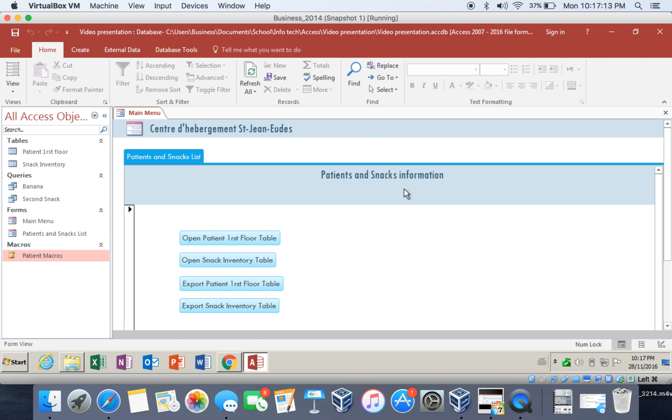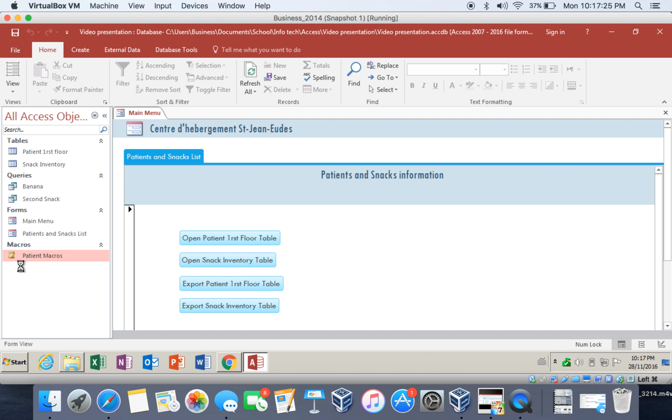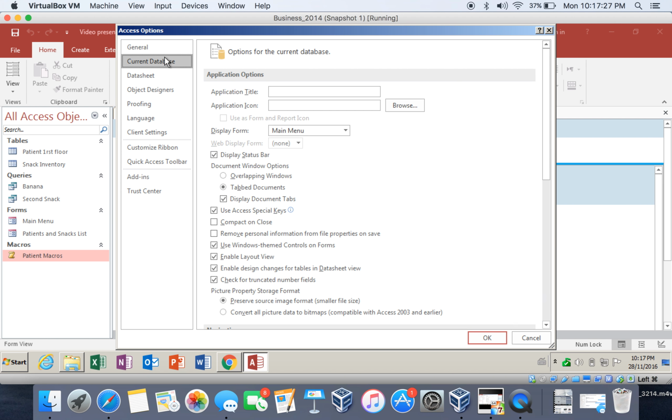So when I open it, I have already my main menu with the principal commands. To put this form as a main menu, I had to go in the backstage view and then click on option. After that, on current database, and then where it's written display form, I could choose which form I want to see as my first page. So I chose main menu.